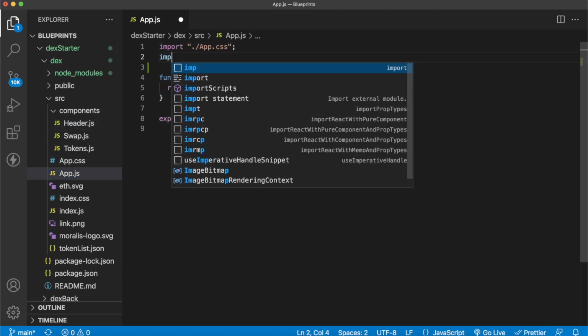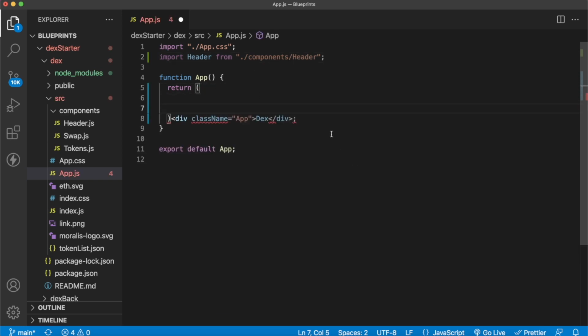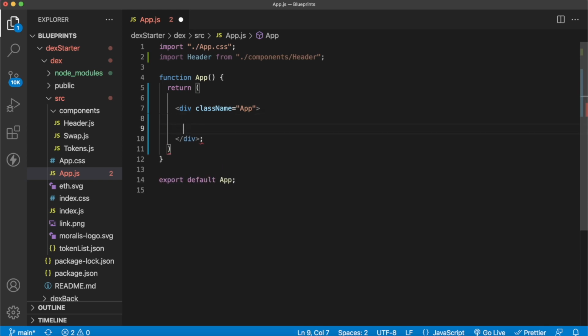Now, jumping back into the app.js file, let's use this header component. Let's import it: import Header from the components folder and the header file over here. Then we can use it in our app component. Let's place our return statement in brackets over here, copy this, Command X, and paste it in here. And rather than just pasting DEX, let's add our header component in our app div.